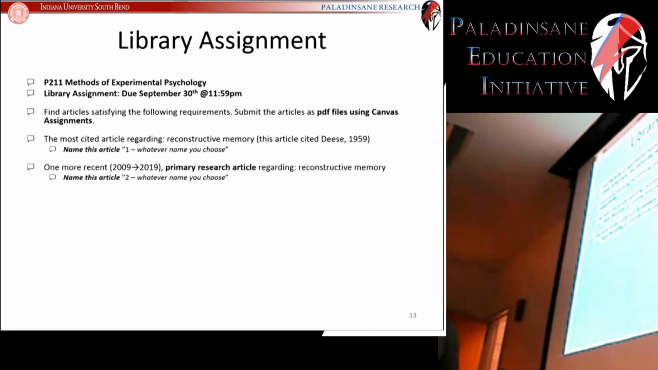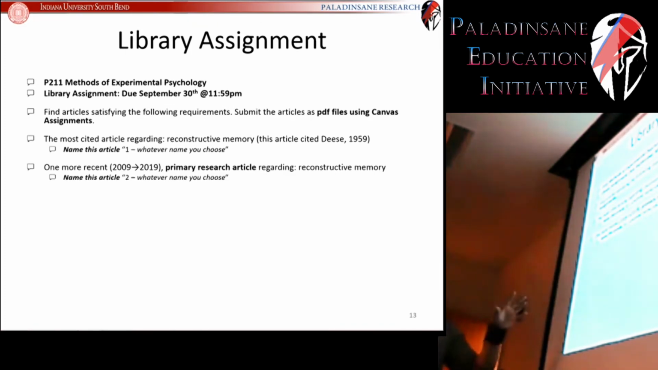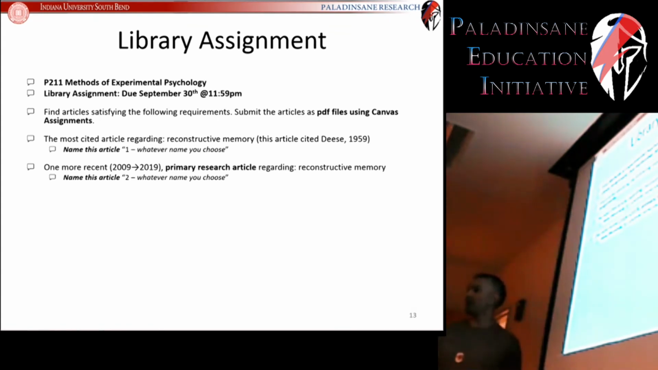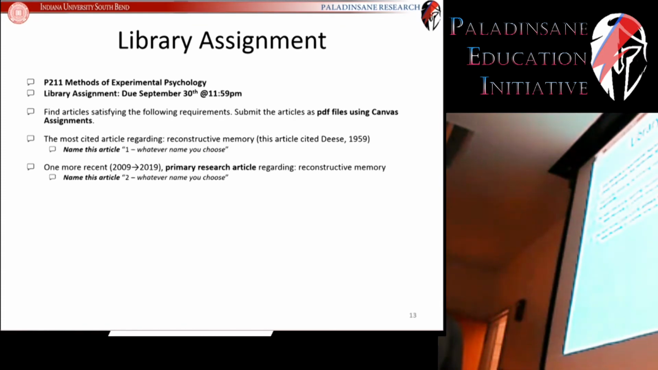All right, so number 2, the second article you're going to find. You've got to find one more recent primary research article. So remember how to identify a primary research article. You're looking for subjects, characteristics in the methods. You're looking for statistics with a lot of jargon. You're looking for primary research articles about reconstructive memory. So this one is open.